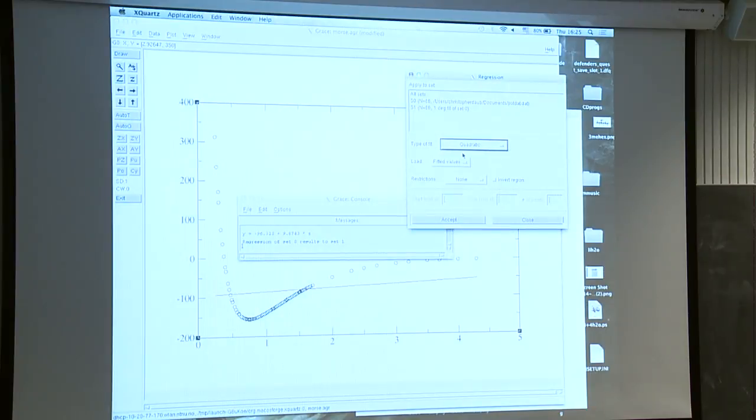I can do a little bit better if I fit it as a quadratic. I mean, if I assume this was a harmonic oscillator, I would want to try to fit it as a quadratic. It gave me an error because I didn't select the set I want to fit, so I have to actually go here and click on it. So now I get this.